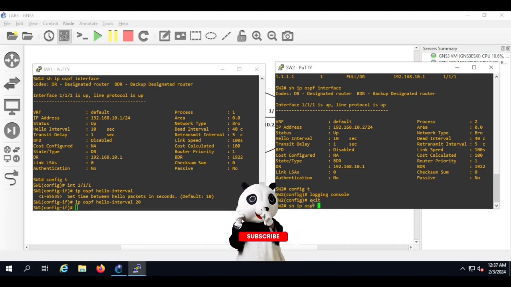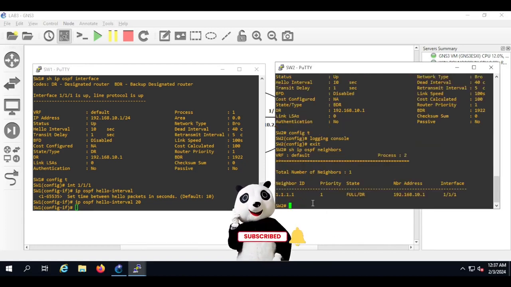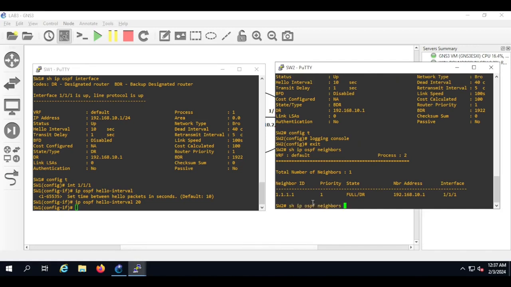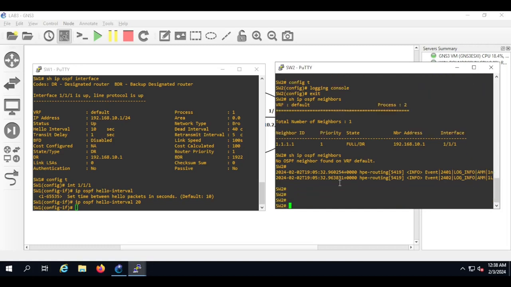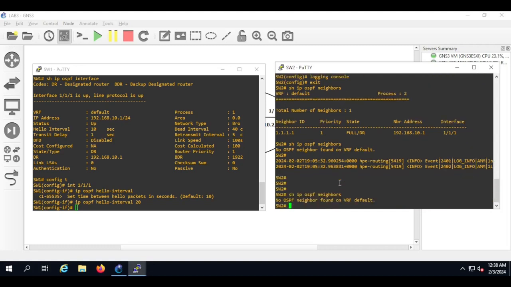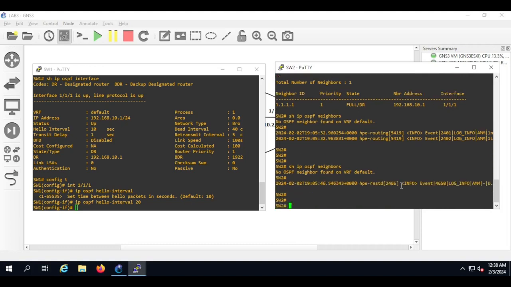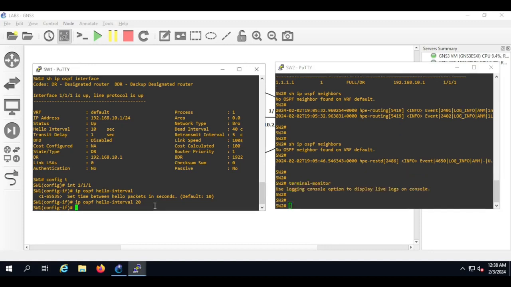Show IP OSPF neighbors. Still it is up. We'll wait. I think we have to wait for 40 seconds because of the dead interval. So you can see what's happening. Let me see. Yes, no OSPF neighbor found. Then I think I had to enable terminal monitor also. So let me change it back to 10.